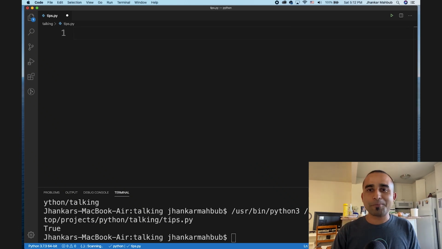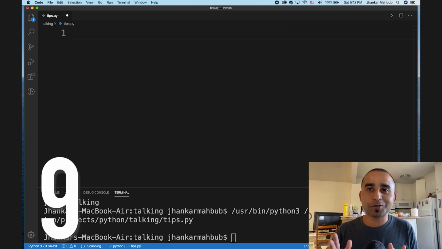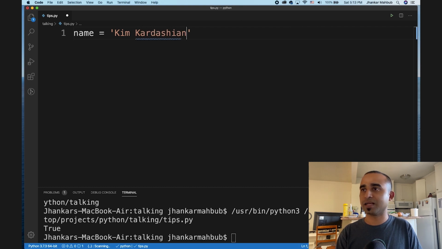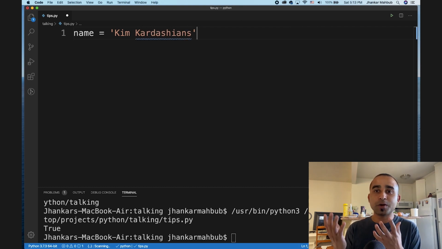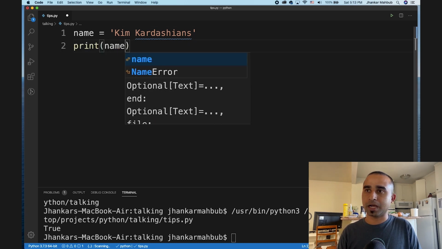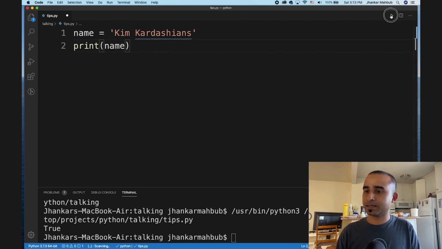So clever point number 9. And most of you might already know it. Say, for example, I have a name, and an awesome, fantastic name is Kim Kardashians, or whatever the name. And you want to reverse it. We'll print maybe the name. Right now, if you don't reverse it, it's just Kim Kardashians, you can see.